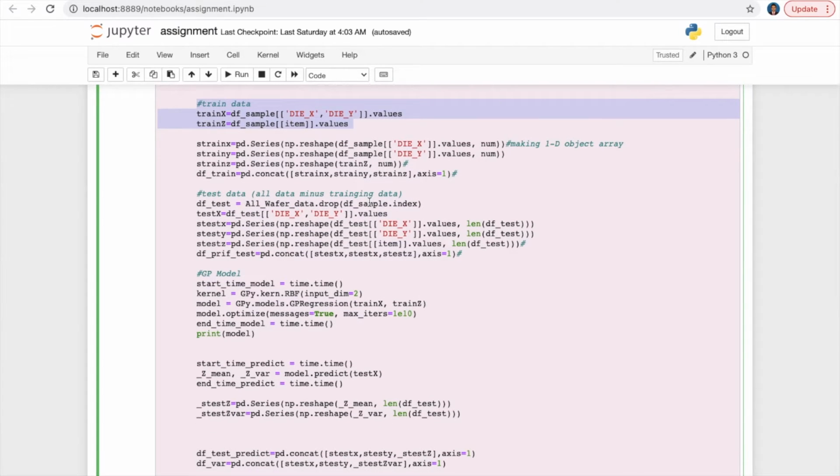So how to find the test data? It's pretty simple. The data you have used for the train data, you need to eliminate it from the total data set, and then you will get the test data. Here is the test data. So we will drop the train data from the total data set.